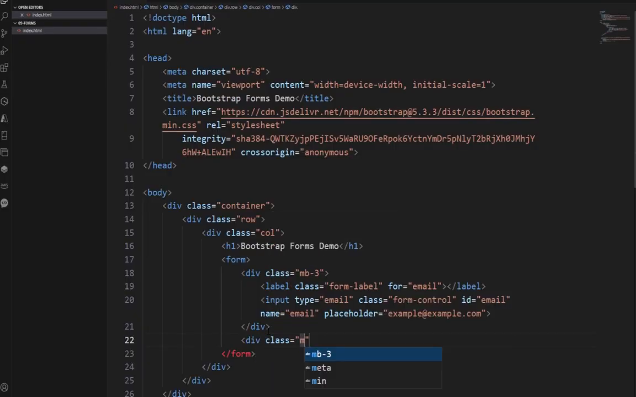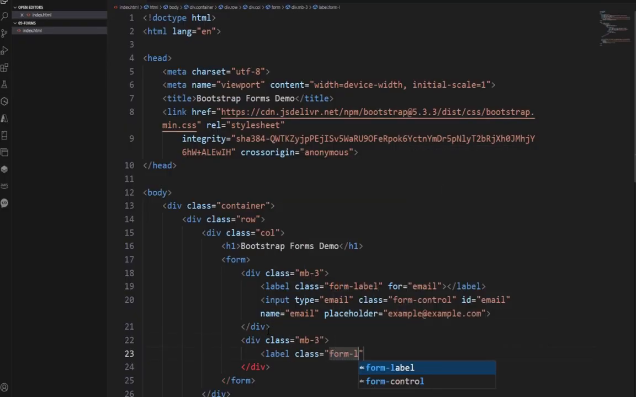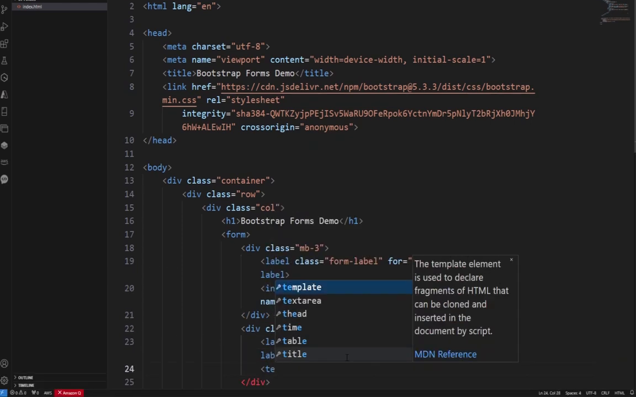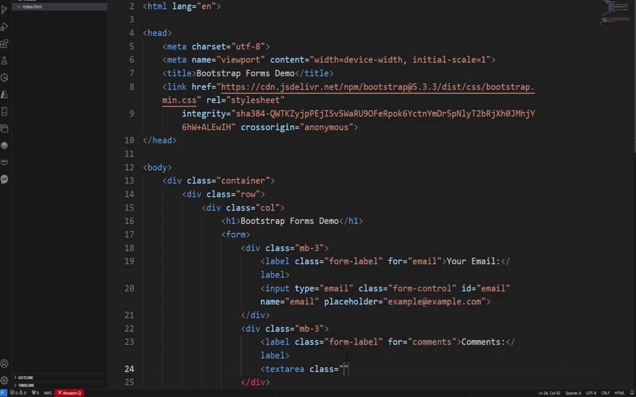Now, I don't have to have it just for my input boxes. Most form fields are either inputs or text areas. So let me come in here and create one more div. I'll do textarea, class form-control, ID equals comments. Reload this, and you'll notice automatically how I get the email placeholder text.